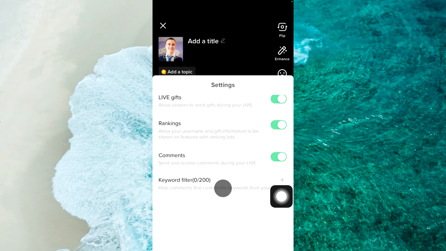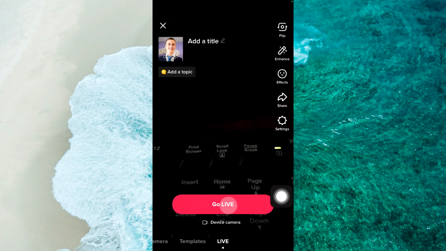Just toggle on the left this slider, and as you can see we disable comments on TikTok live, and then just go live.